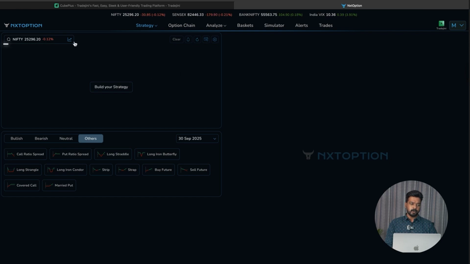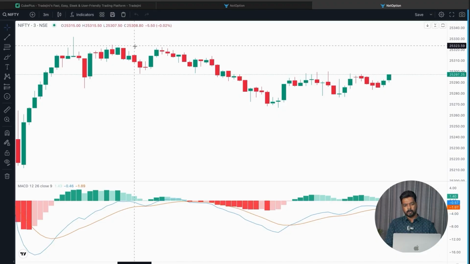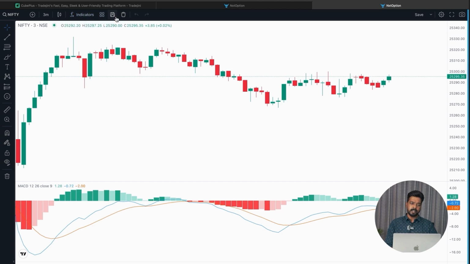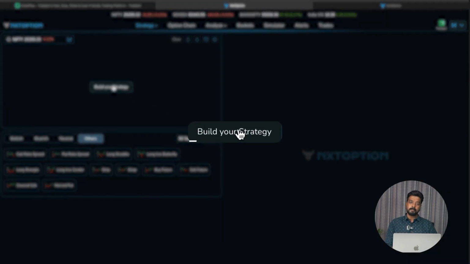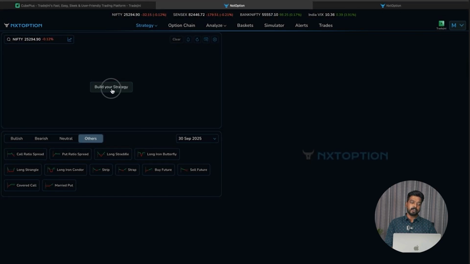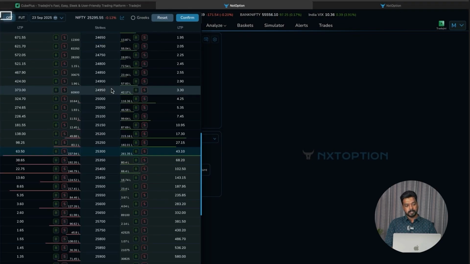So let's look at this option right next to the Nifty. The chart opens up. You can look at your chart, decide on a strategy, add indicators and then save it here. If you want to build your own strategy, you can simply do it by clicking on the build your strategy button. So what happens is this option chain opens up.